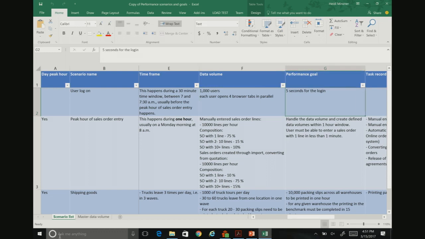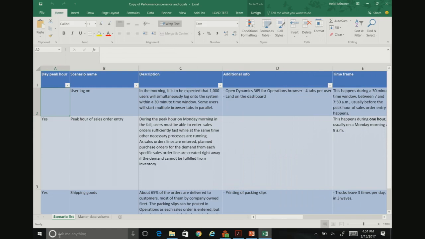For the performance goal, as we obviously want them to be successful with logging in, we want to make sure that they don't need to hang and wait for a long time. Let's say the performance goal is that in 5 seconds, each of those users is able to log in. So that's just one example.